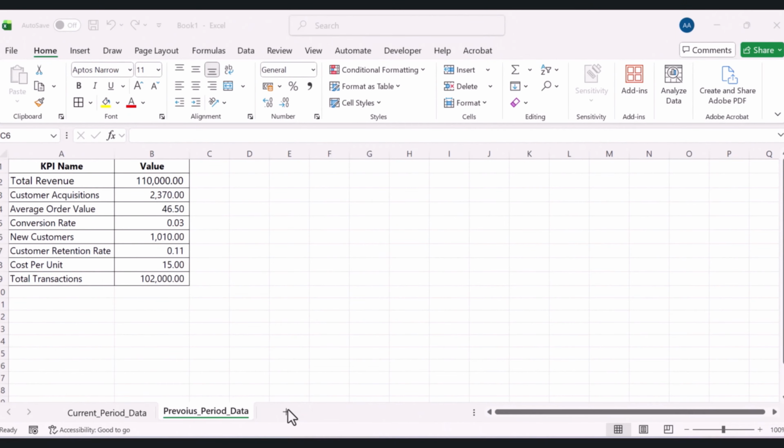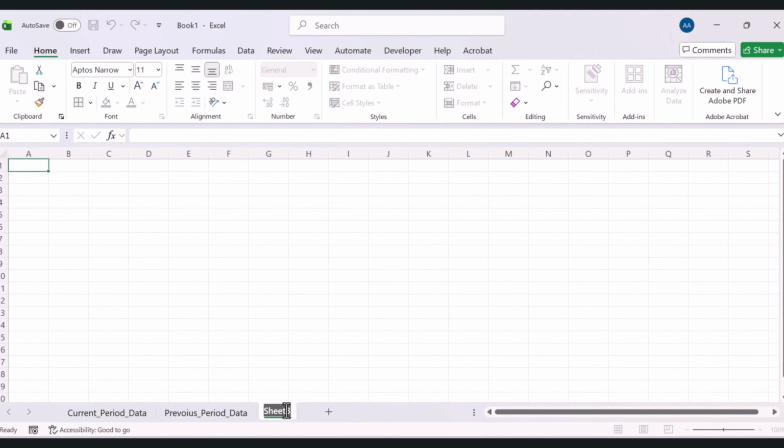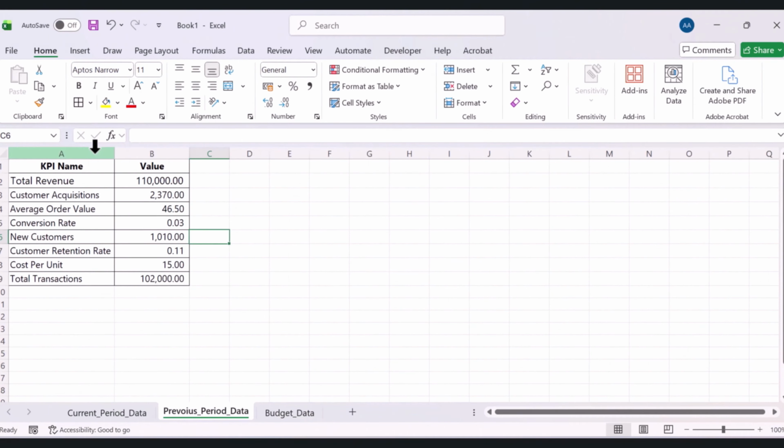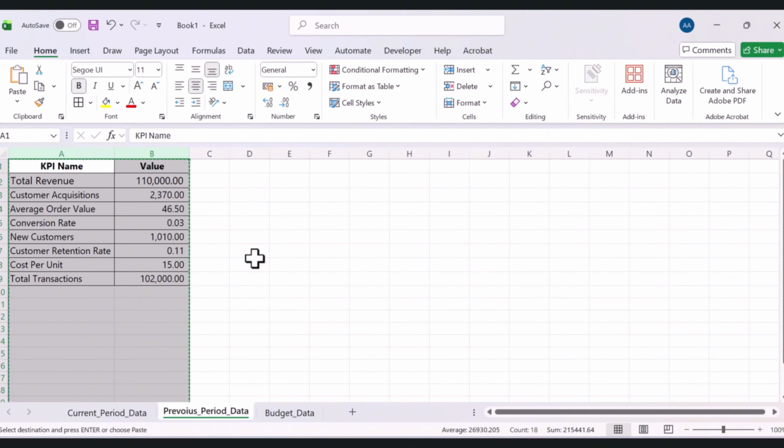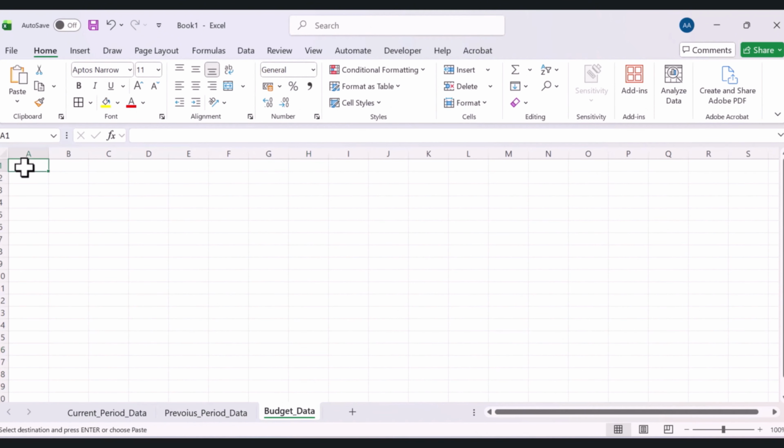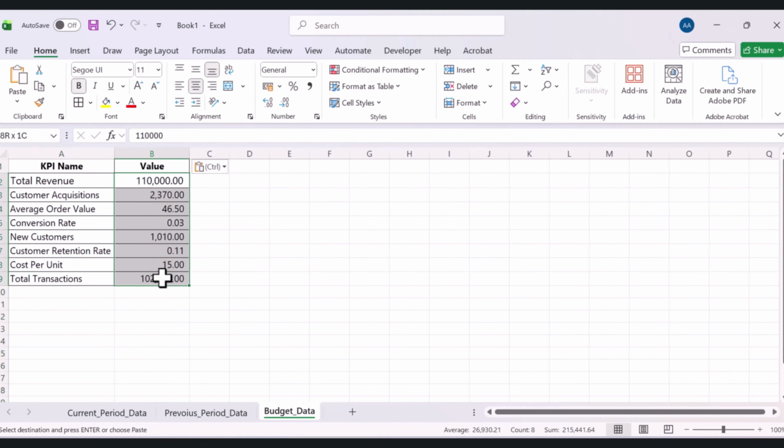Finally, add one more sheet and rename it budget data. Again, copy your KPI name column from either the first two sheets. So let's copy the two so we don't waste time formatting again. But we're going to have these values replaced with something else. Excellent. Our core data is now perfectly structured for this tutorial. This precise setup will make connecting our dashboard data a breeze as we move forward.